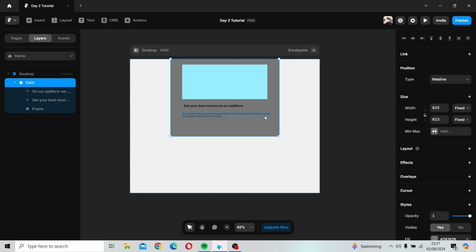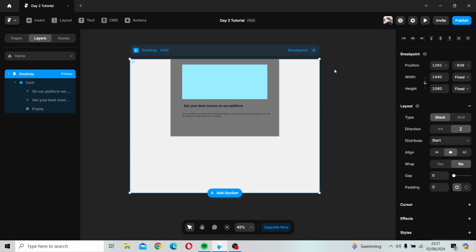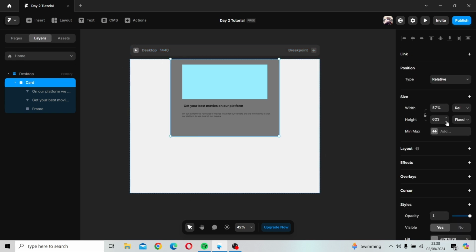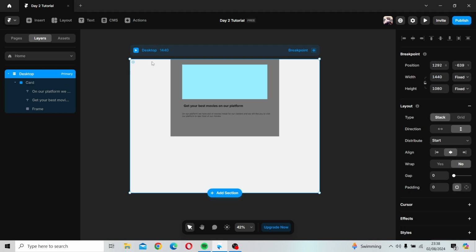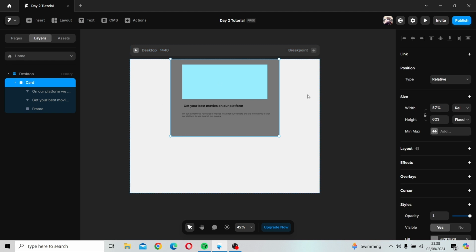So this gives us the exact determined size of the element. Now the second one is relative. Relative is almost the same as fixed. It gives us the percentage covered by each element within the parent container. Now this covers 57% width of the desktop container. It is also editable. We can increase, we can reduce.